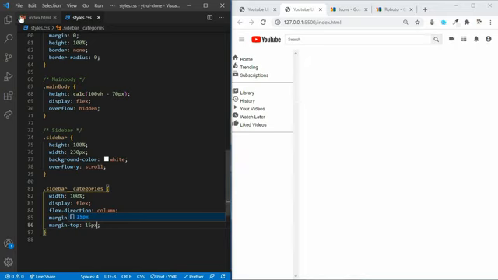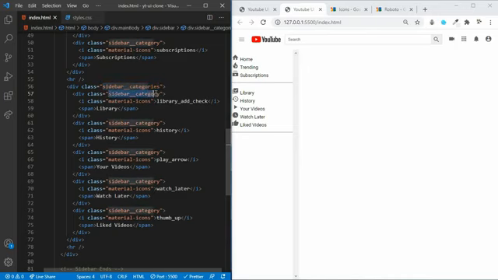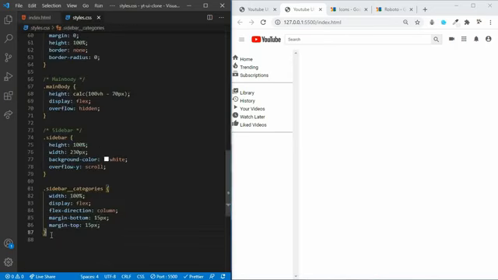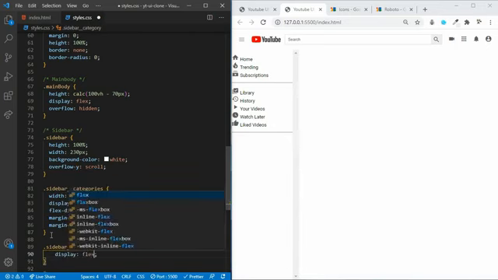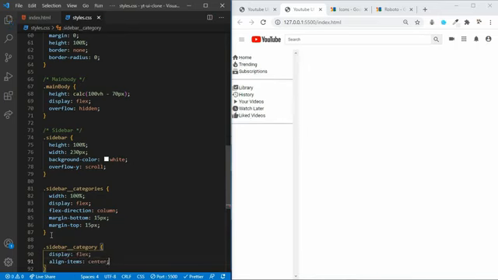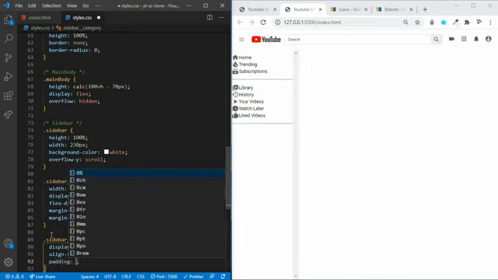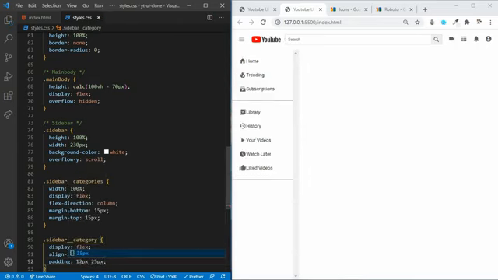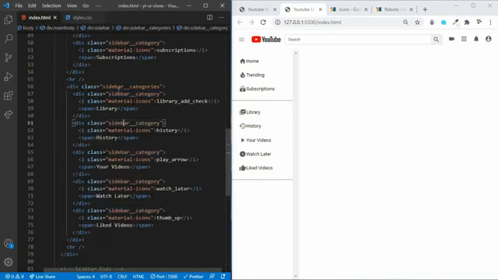Okay, now let's target each individual sidebar category, that is this one. All of these are having the same class name, so let's target those individual categories. Let's say display flex. Let's say align items to the center. Let's set the padding to 12 pixels and 25 pixels. Good.